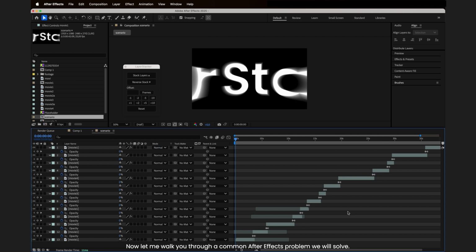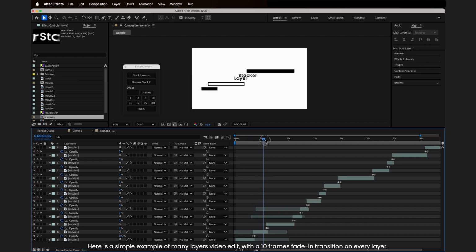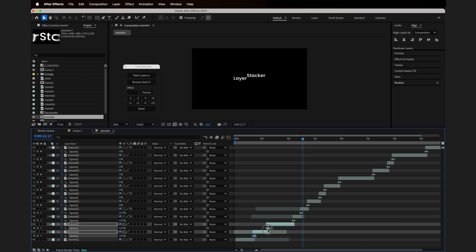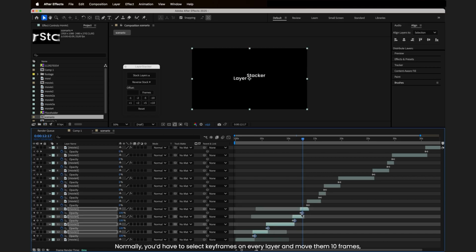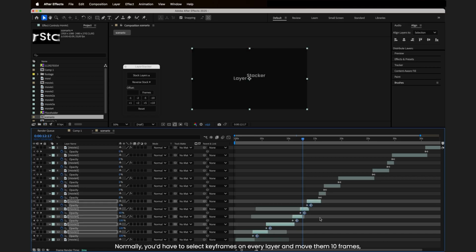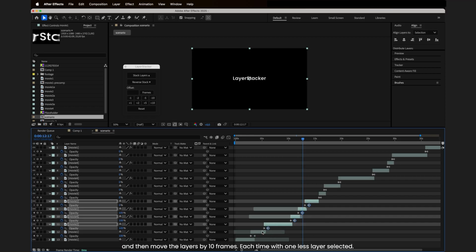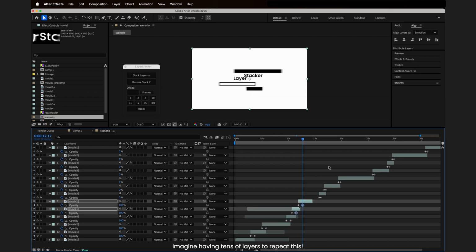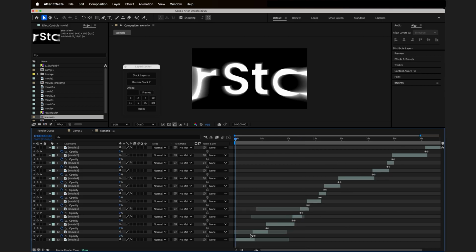Now let me walk you through a common After Effects problem we will solve. Here is a simple example of many layers video edit with a 10 frames fade-in transition on every layer. Imagine the client says, slow down the transition by 2 times slower. Normally you'd have to select keyframes on every layer and move them 10 frames, and then move the layers by 10 frames, each time with one less layer selected. Imagine having tens of layers to repeat this.